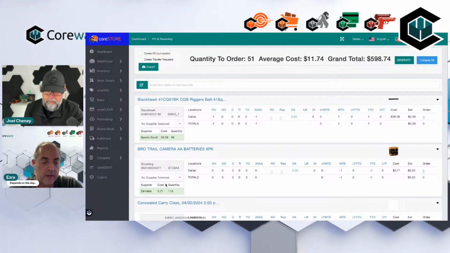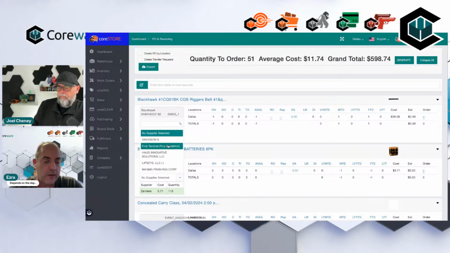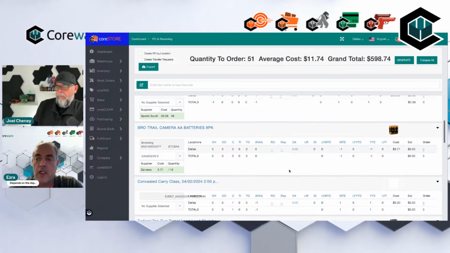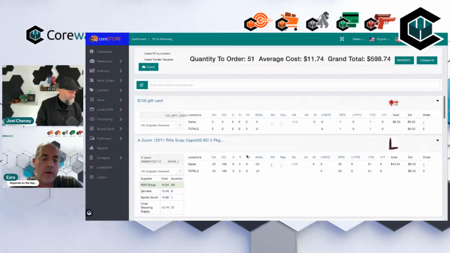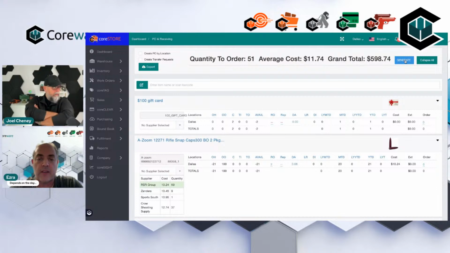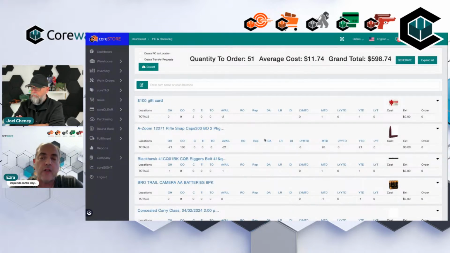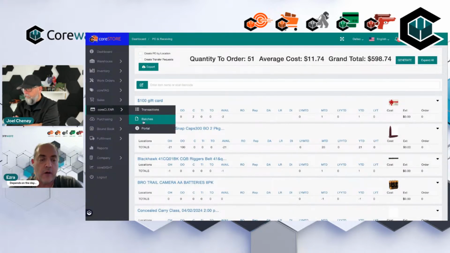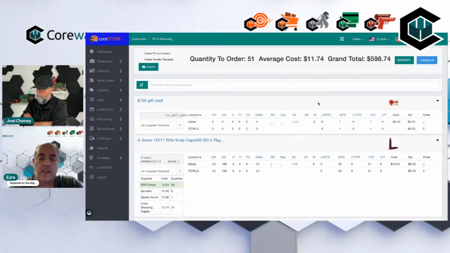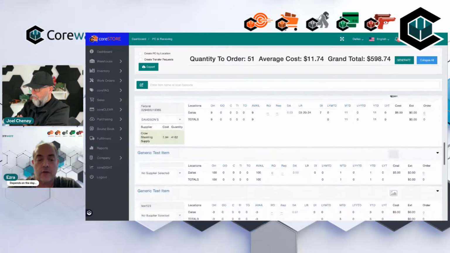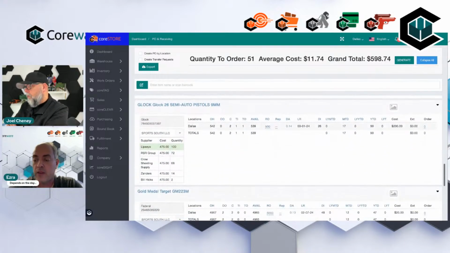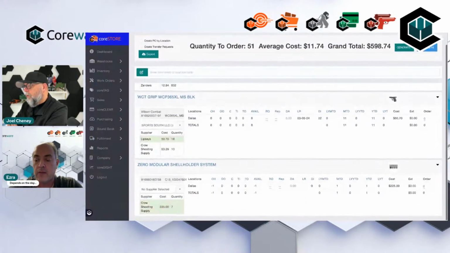Looks like camera batteries, and Sanders carries them, but we'll just choose, we're buying these from Davidson's in this case, because they're at Davidson's. So at this point, again, the system will look at everything here. It will probably yell at me that I don't have suppliers selected for a couple of them, so it immediately tells you, hey, you have some items that don't have a supplier selected. But as soon as you go through this list and choose all your suppliers, it will create a unique purchase order for every single item that you're ordering.